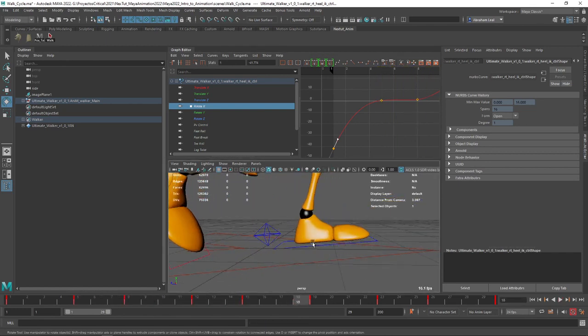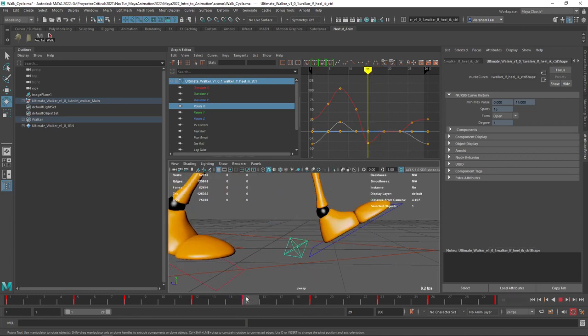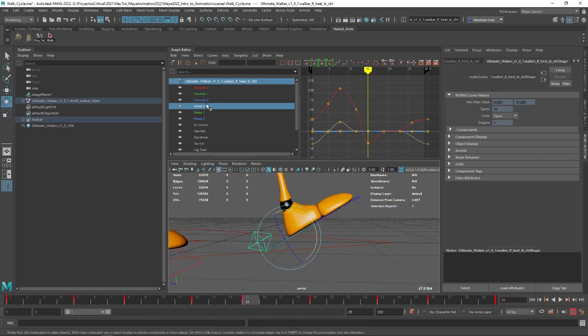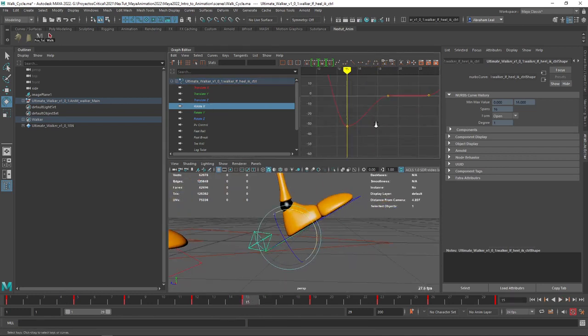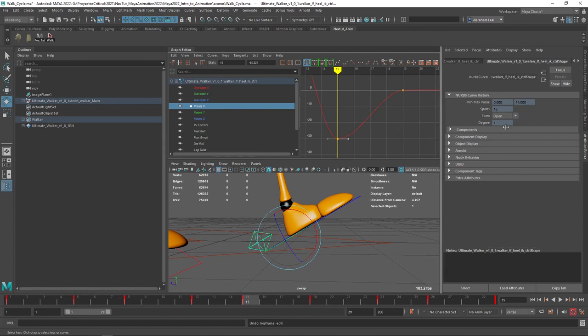Let's go to the other foot, sorry. On this foot, same thing, we check the rotation on X and we can see that we want to go from here all the way through here. Now, for this particular curve, we do need to break the tangent because otherwise it's not going to let us move this nicely. So I'm going to break the tangent here.